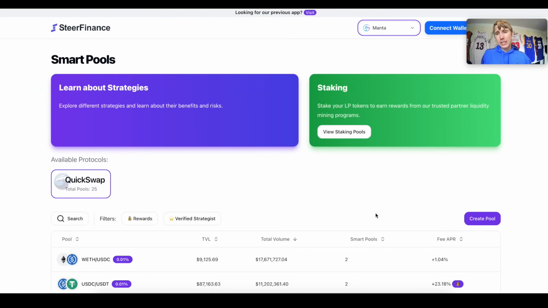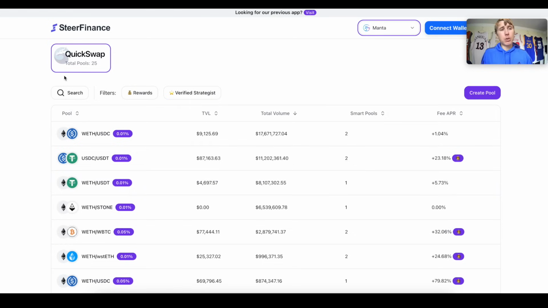Steer Finance is a protocol that offers liquidity management solutions. These guys do not have a token and they only are using QuickSwap right now. QuickSwap is one of the protocols built on Manta. They're on multiple chains as well. The reason why I didn't really put them in this video is because they already have a token.